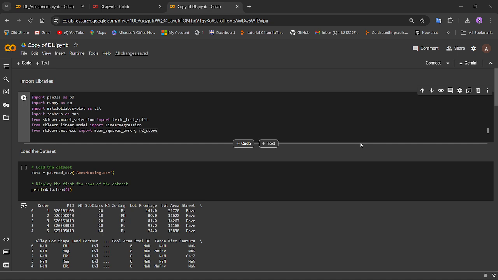Today I am excited to present my analysis of housing prices using the Ames housing dataset through linear regression. Let's walk through the step-by-step process, highlighting the purpose and significance of each code segment. This is the import libraries part.